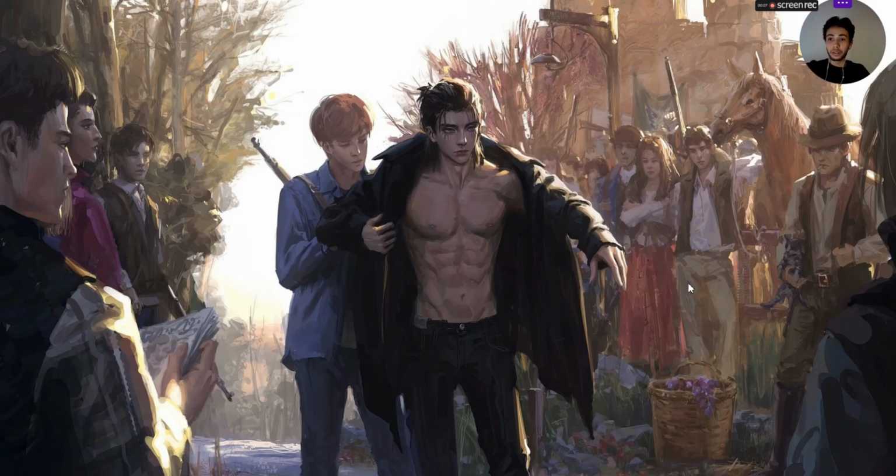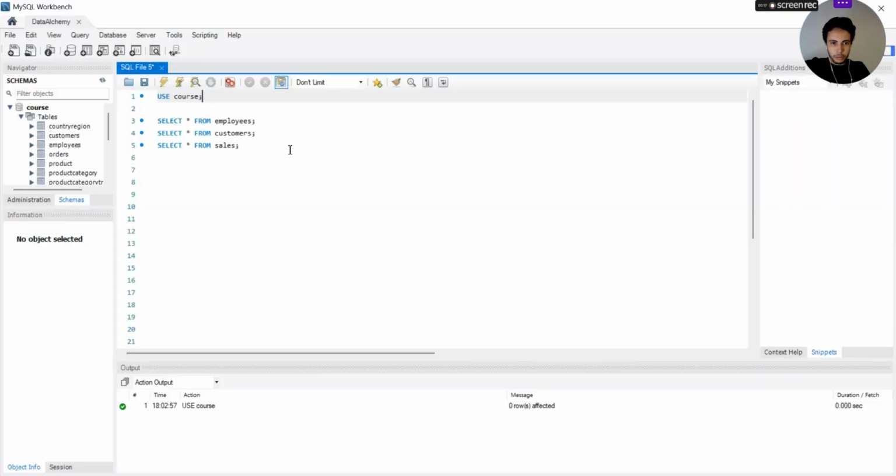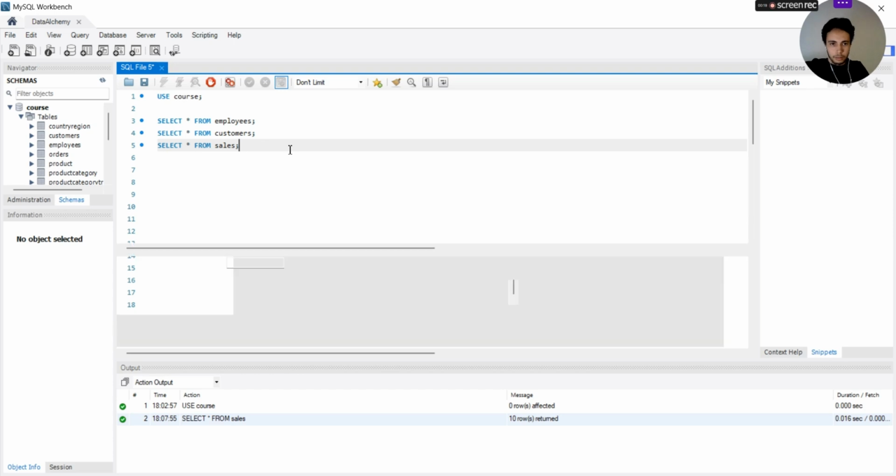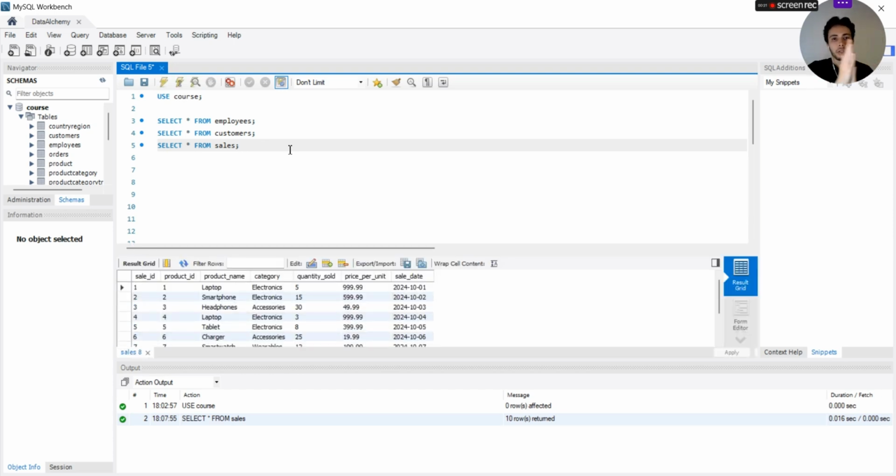In this tutorial we are going to talk about the group by and having clauses. Okay, so let's get started. We are going to use our sales table. Okay, so let's start with group by. Group by allows us to group rows that have the same output.